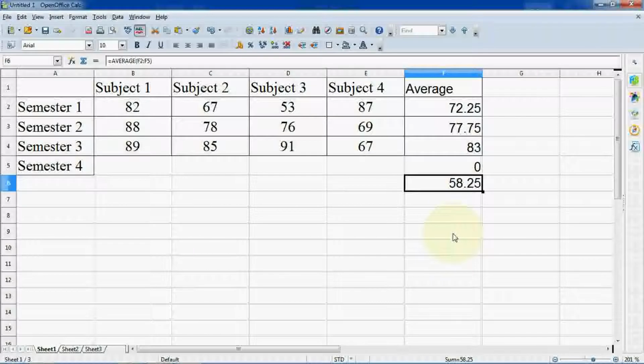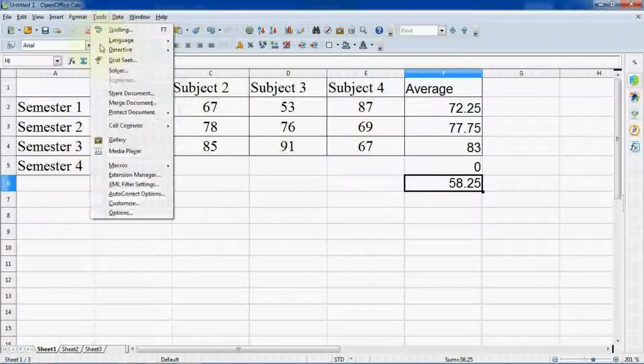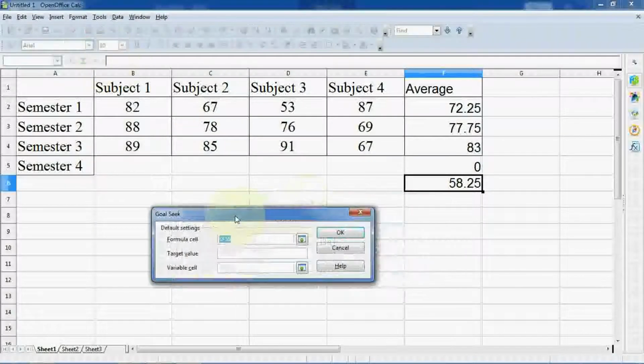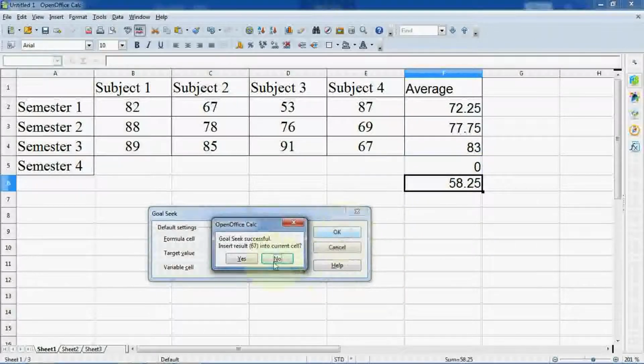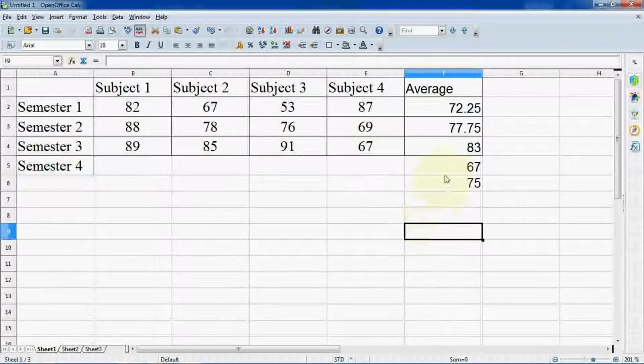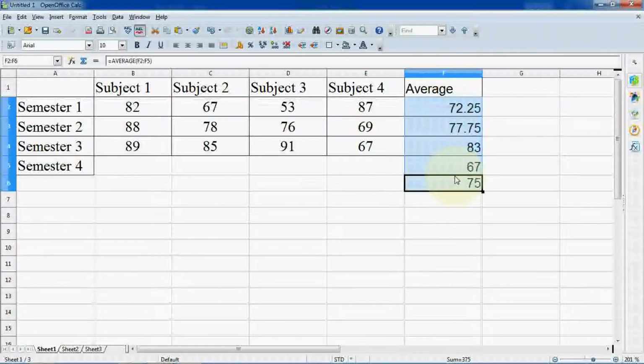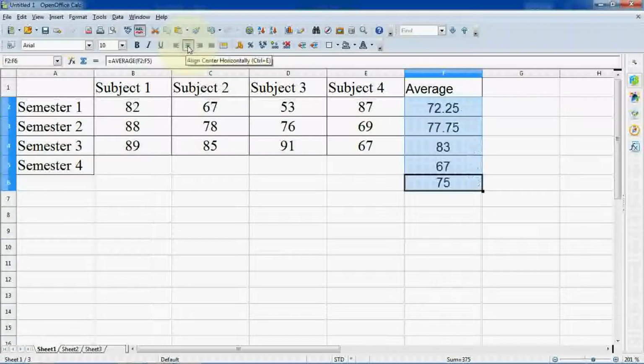So let me start this one. So first of all click on Tools and Goal Seek. By Goal Seek you can achieve it easily. Target value. So target value is 75 and variable cell is this. Click on OK. So here it is showing Goal Seek successful. Insert result 67 in current cell. So that means the student has to perform well to score 67 marks in semester 4.